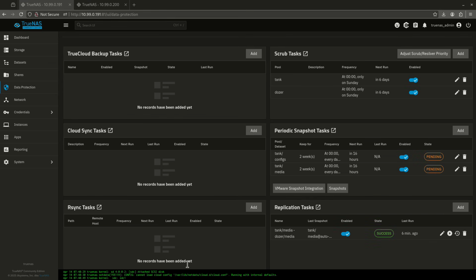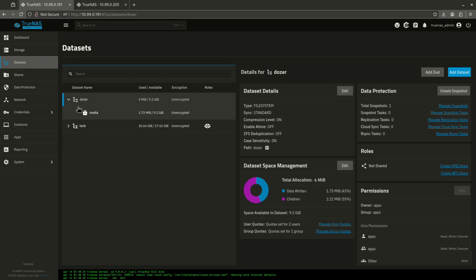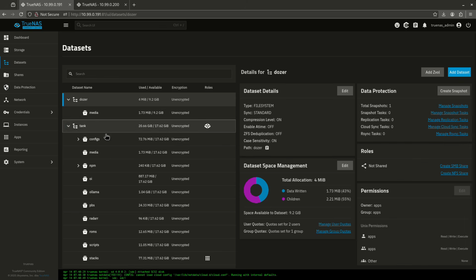Okay, so now we're going to simulate some data loss and some restore. Say, for example, in my data sets, I want to restore this media data set back to tank. I don't want to overwrite the media file. You guys can do that if you want to. I'm going to choose not to. I'm going to restore this to a different data set. But if you just want to overwrite the existing data set for whatever reason, you can do a restore and set the target as being the same thing as it is right here.